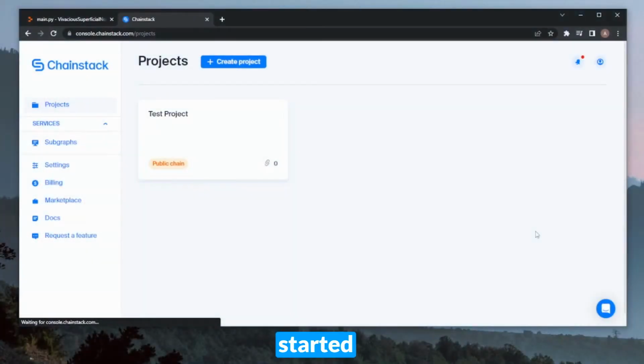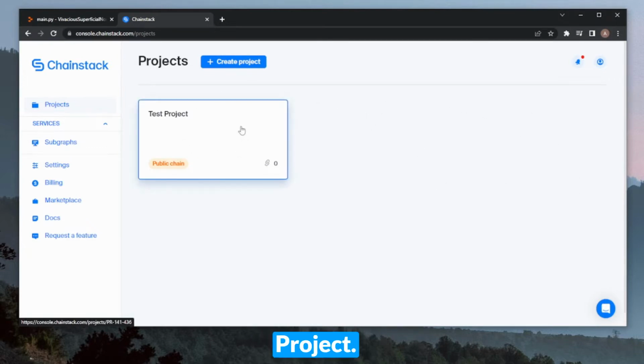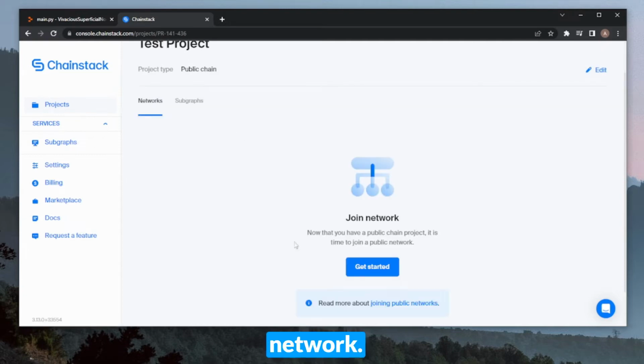So let's get started. Here, I'm going to be deploying an Ethereum node on Chainstack specifically, but this information applies virtually across the board. I've opened up my Chainstack console here, I'm logged into a test account, and I've created a project called Test Project. I'll open that up, and in here, I can join a network. I'll click on Get Started.